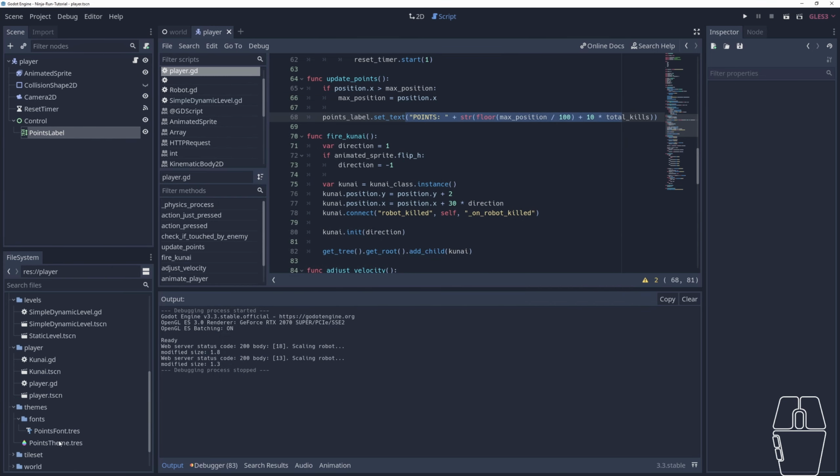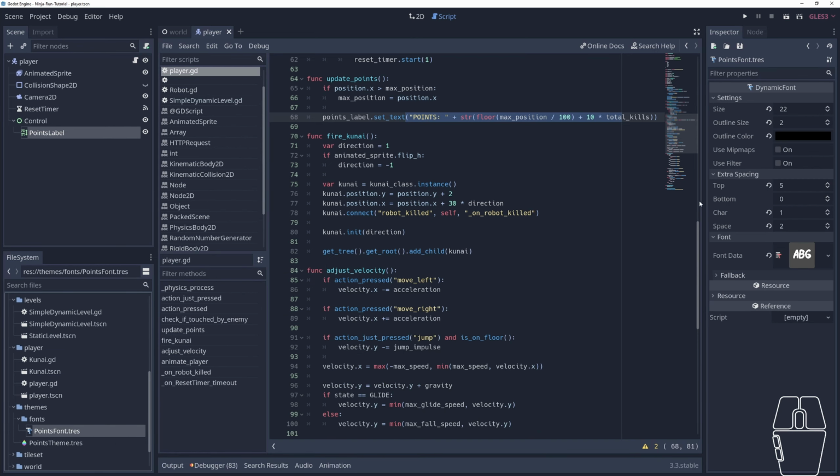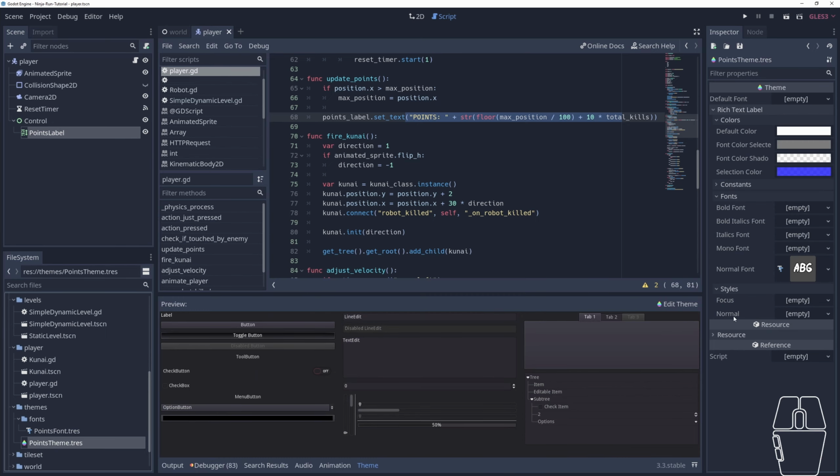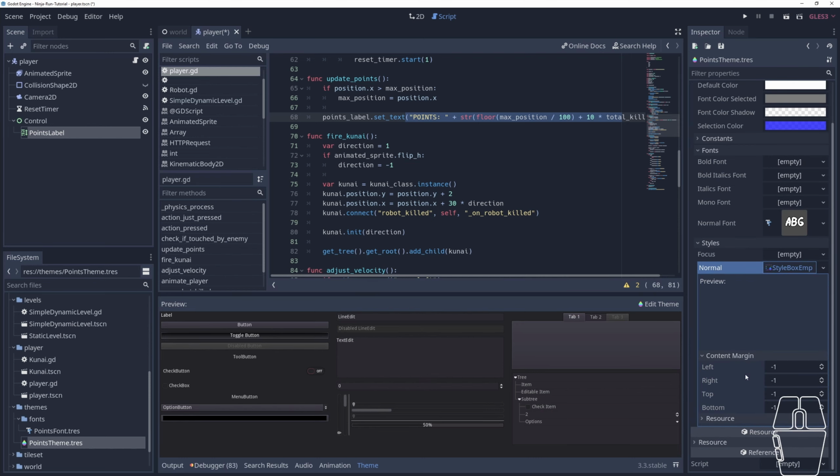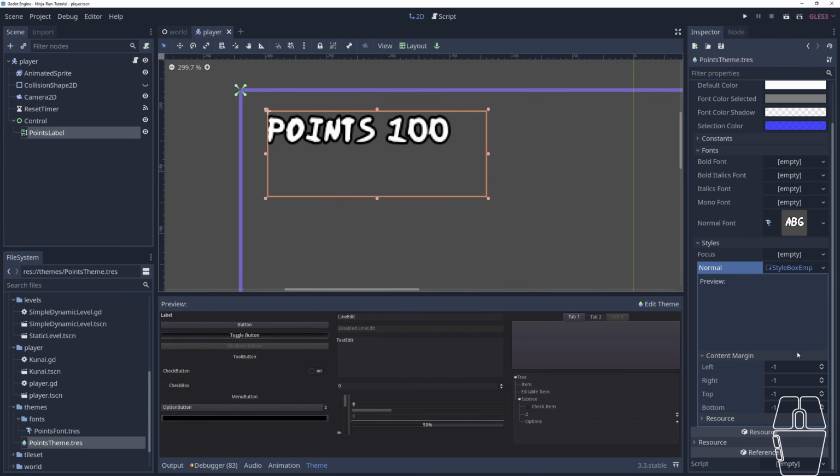So in order for us to do this spacing, this is not part of the dynamic font. This is part of the theme, and we can add a style basically. So under styles, you can add the focus and the normal style. We're gonna add a new normal style, which is gonna be a new empty style box. And inside the style box empty, I can click again. I will see a certain content margin, right? And I can increase the left margin.